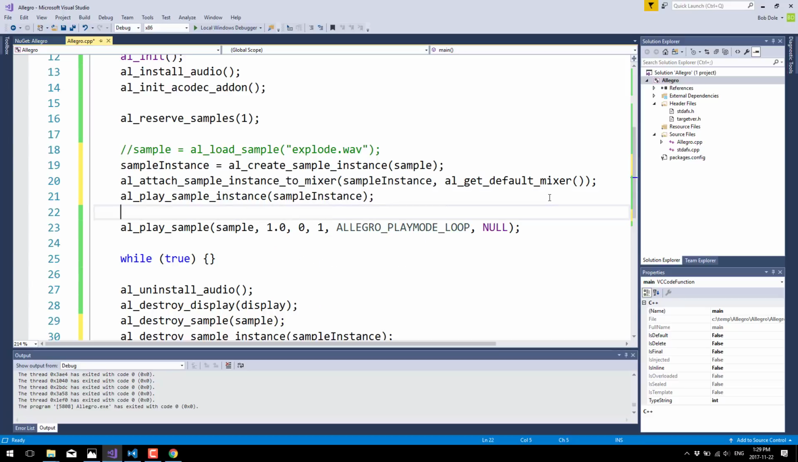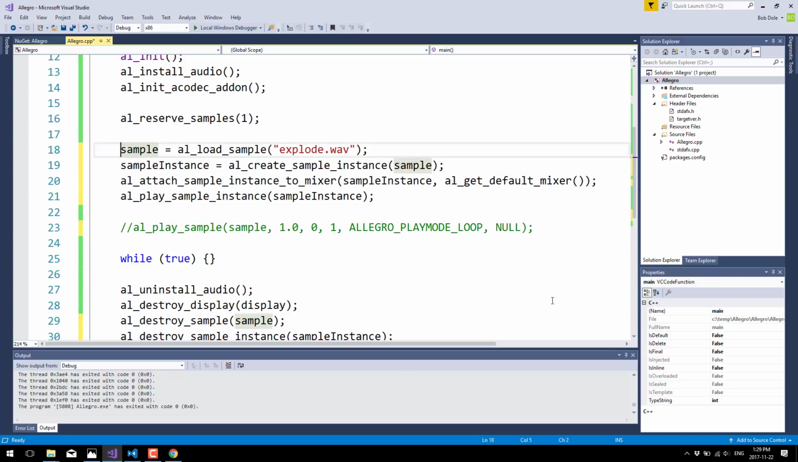Now where this comes in handy, oh, I commented out the wrong thing. That's going to cause some confusion. So where this is handy now that we're using a sample instance as opposed to a sample itself is we have more fine-tuned control over it.